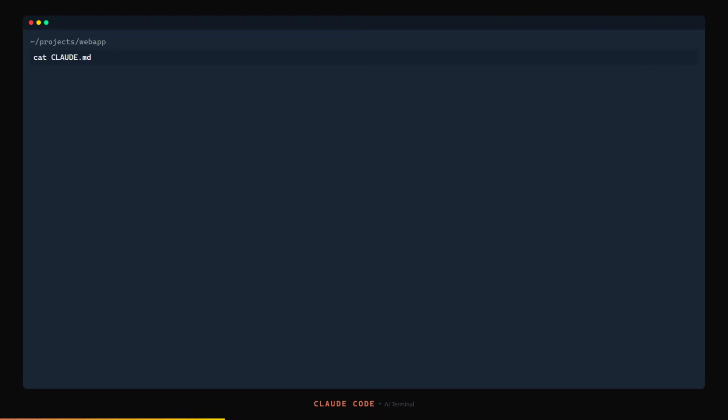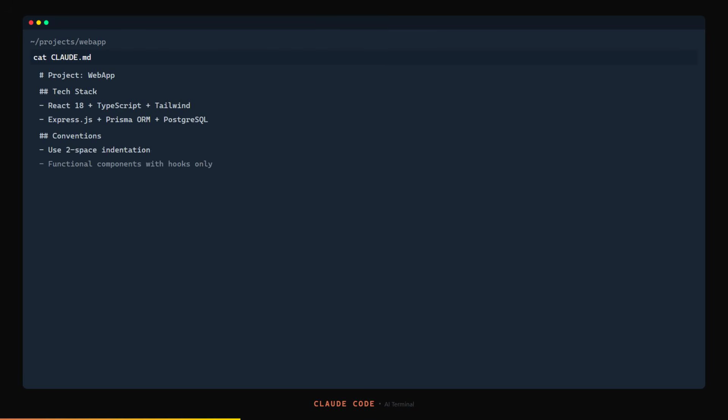So what goes in it? Specific instructions Claude can't guess from your code. Use 2-space indentation. Run npm test before committing. API handlers live in src/api/handlers. The more concrete the instruction, the more consistently Claude follows it. Vague rules like "format code properly" get ignored.